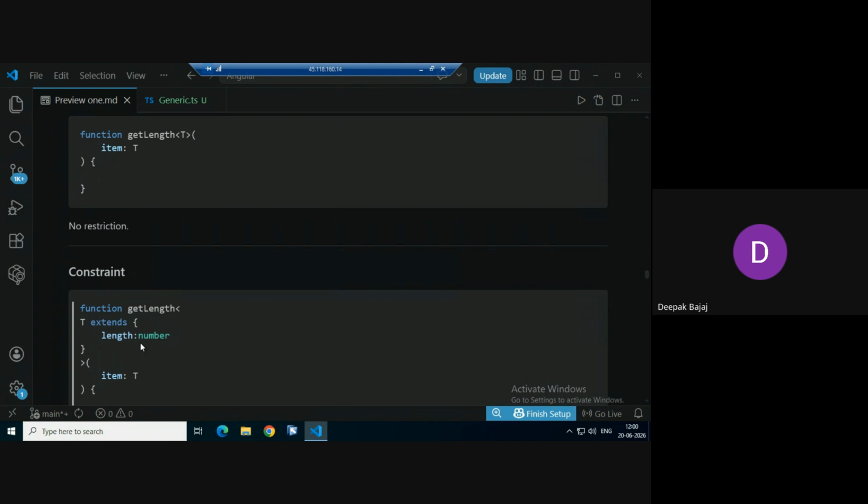Yes. To handle that, we go with this scope and restrict it to limited things. This is an example of that. Here we are saying the data type can be any, but the length property should be there. If there is no length property, I will not entertain it. I will check that and give you an error.